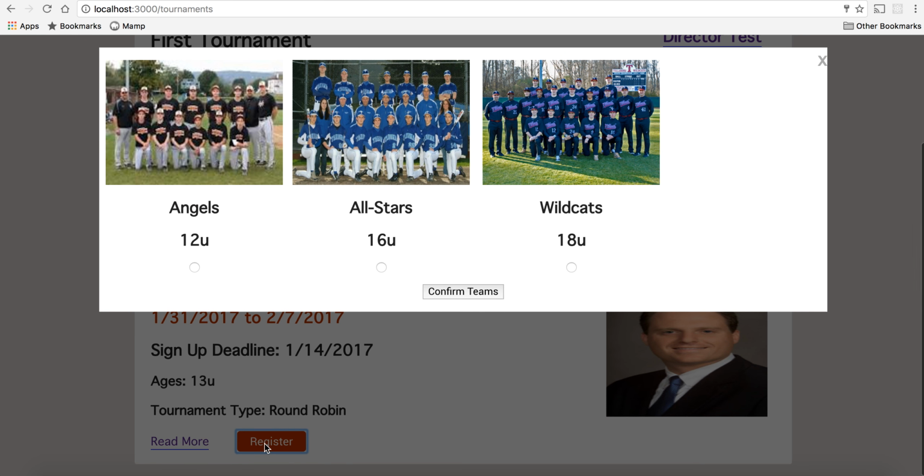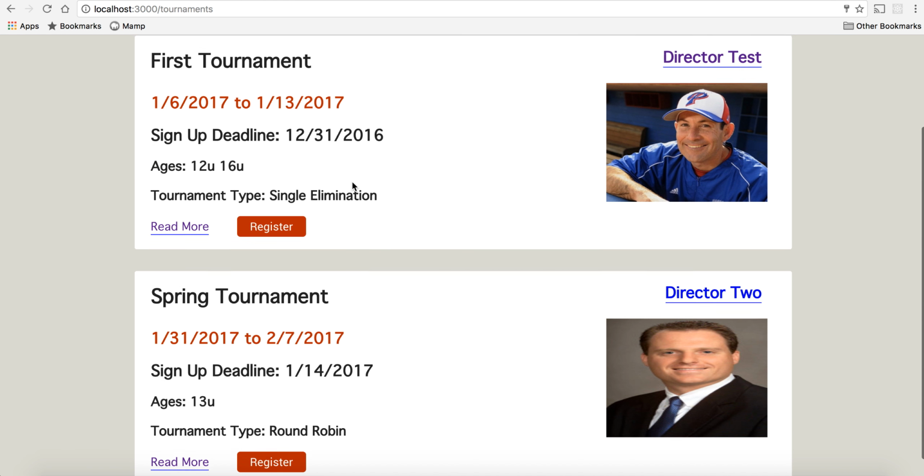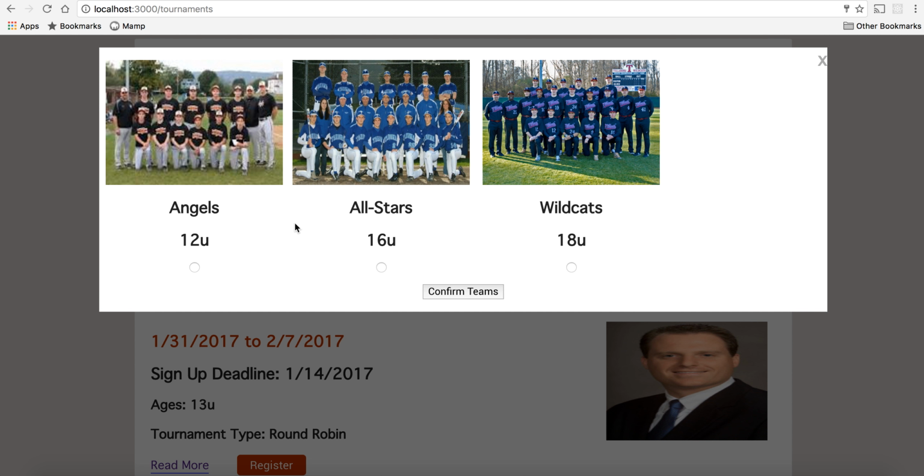And then same thing with this team. Oh, I forgot that, again, I was impatient, but basically this user also has 3 different teams. I forgot I created the 3 different teams, but 12U, 16U, and 18U. So basically it just shows that you can add not an infinite amount, but as many teams as you want. But we want to register for this one, so we'll click register here.